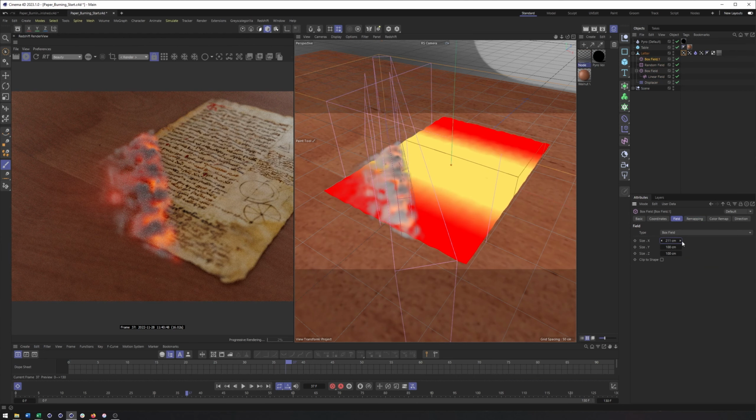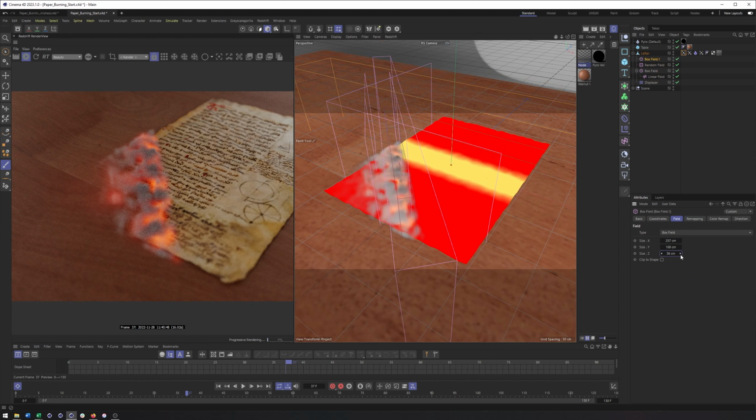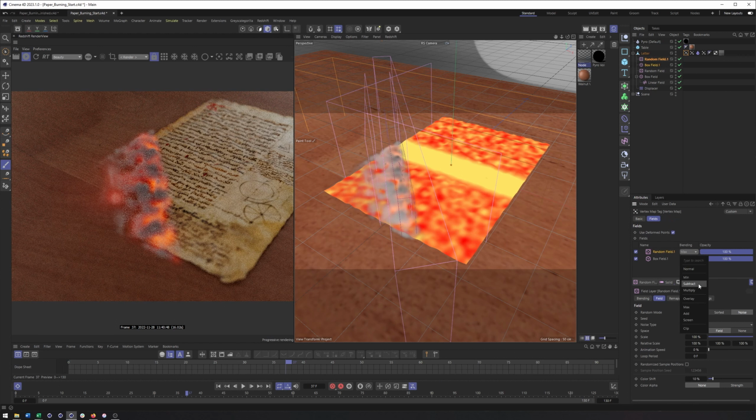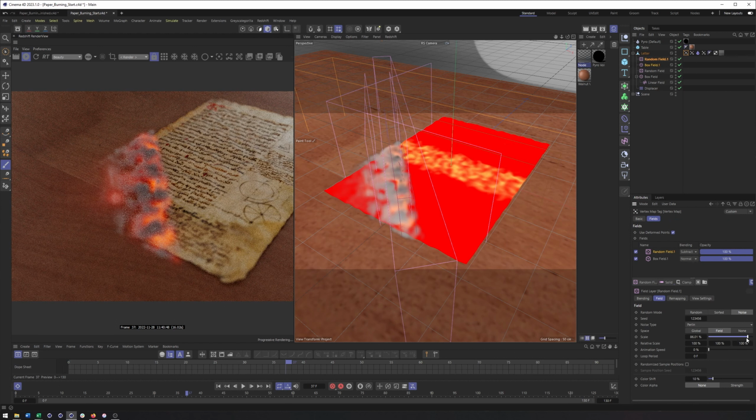And adjust the size one more time. This one I'm going to want a little bit wider. And just like the previous one, I'm going to add a random field and subtract it. Okay, and adjust the scale too. There we go. And you could even lower the opacity, so that way it isn't 100 or 0. A little bit more control, so maybe something like that.